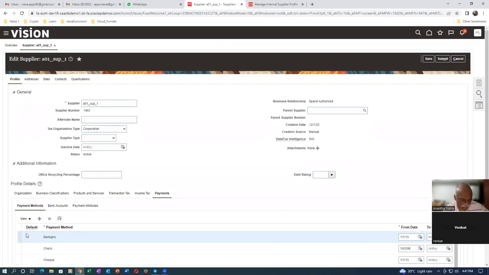Whatever it is, it doesn't matter, because we are not going to make a real payment. So everything is fine. Give us save now. Thank you. So the profile is now completed.